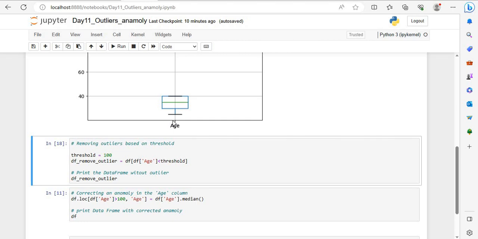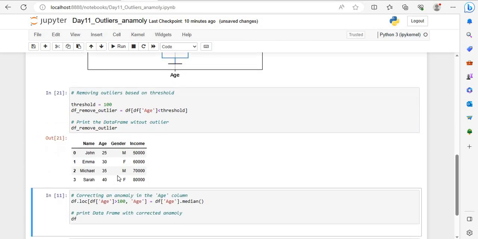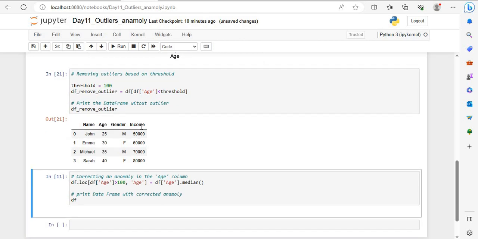in order to handle them, one approach is to remove the outliers from the data set. So how can we remove them? I have created one variable here, and I'm assigning the value 100. Here I am telling that I will take only, in the age column, the ages which are less than the threshold. If I run this, you can see I have taken only those records which are less than 100, which is the threshold. So that is one way to handle the outliers.